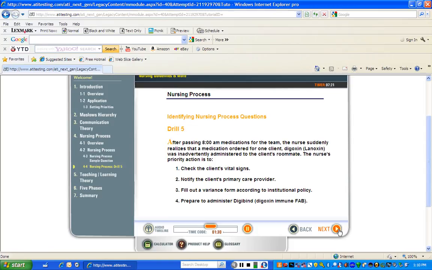Option 3. Fill out a variance form according to institutional policy. We will assign a minus sign to this choice. Certainly a variance, occurrence, or incident form will need to be filled out according to institutional policy at some point, but remember to always choose an action that focuses on the client rather than hospital policy.